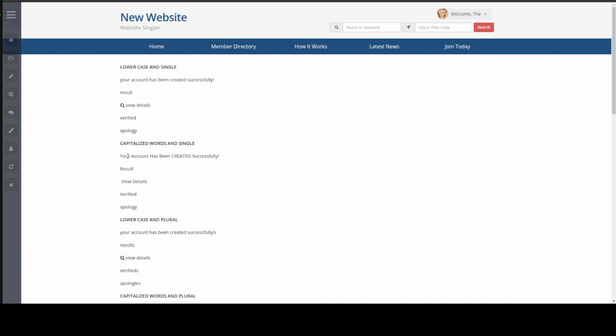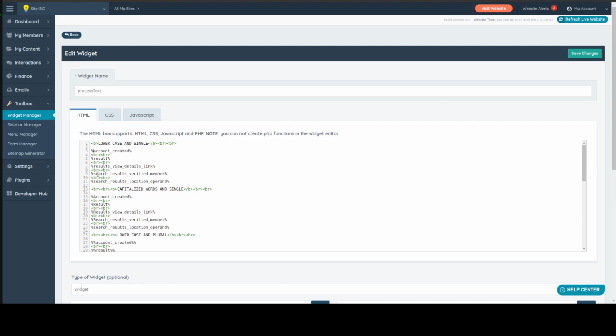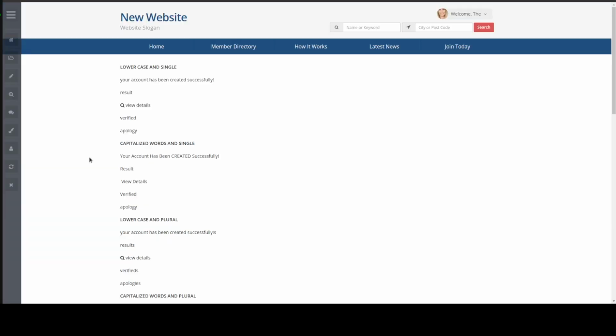Now if you capitalize the first letter, let me show you that here. The only difference between this group and this group is that I capitalized just the first letter, so account created turned into Account Created. Here's what happens: the words are capitalized but still singular. So "Your Account Has Been Created Successfully." You can see that all the words have been capitalized.